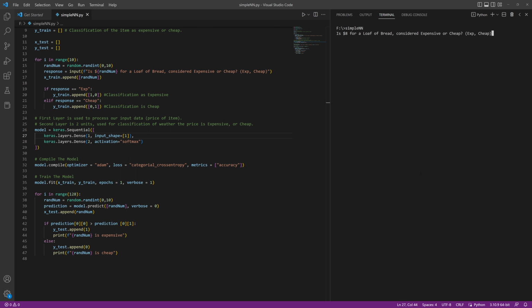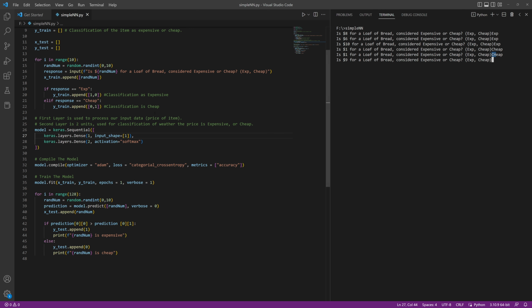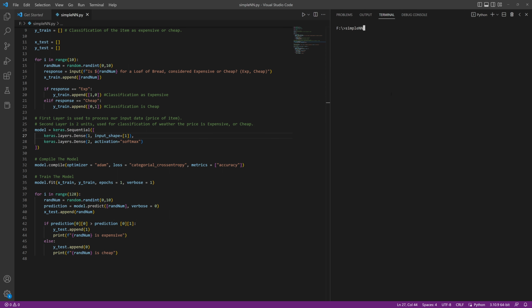So, $8, that's expensive. 6, expensive. 10, expensive. Cheap. Oh, I gotta be careful because I typed it with a capital there, so it's probably not going to get added properly, so I'm going to have to redo this. So we should probably do error handling and stuff, but we're not going to worry about that for something so simple right now. So I'll do this again.